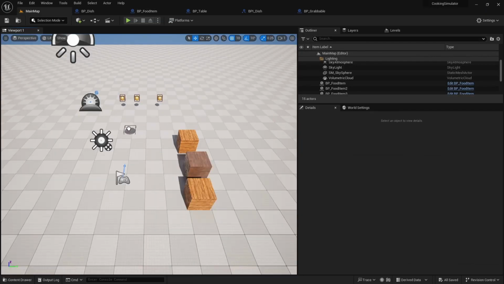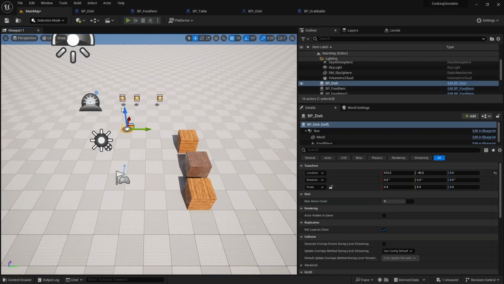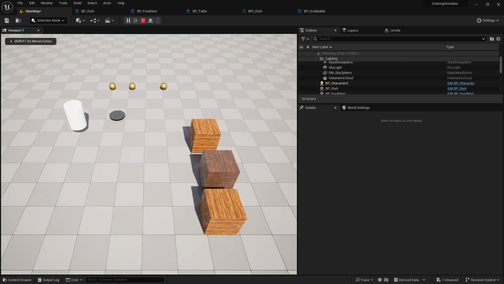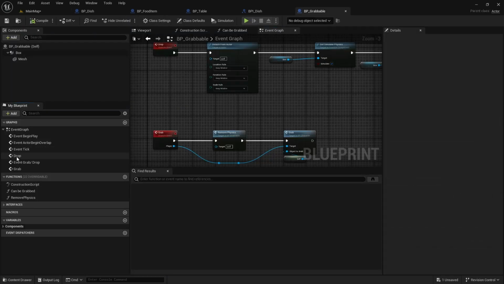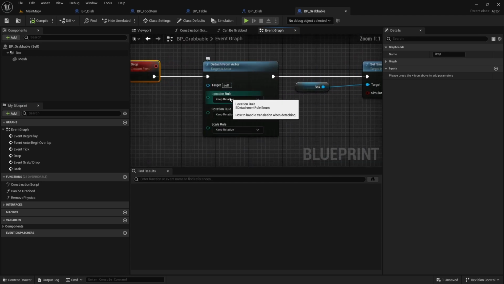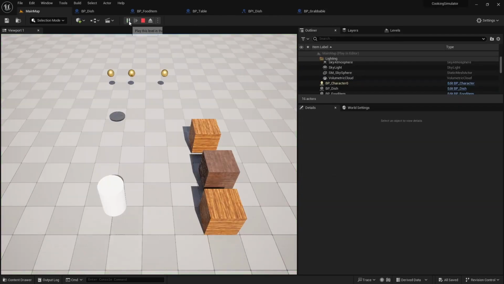Next, let's add a dish to the scene. Check how it works. And here is one bug with dropping. Let's open BP Grabbable, find drop event, change the rules in detach from actor to keep world. And run game again.